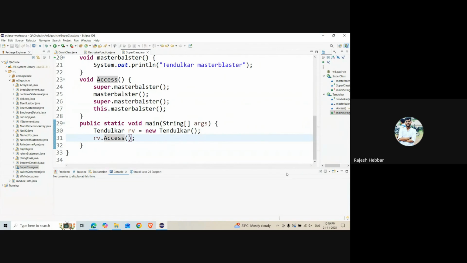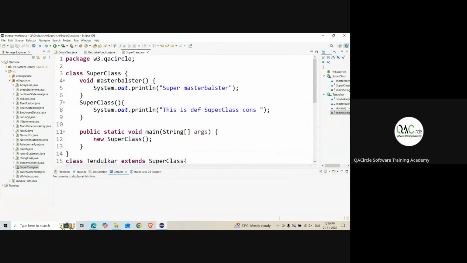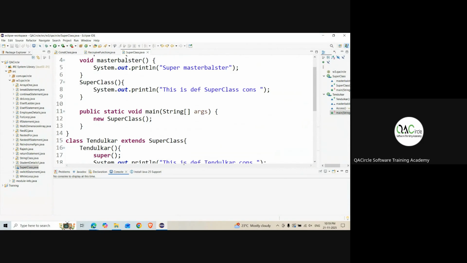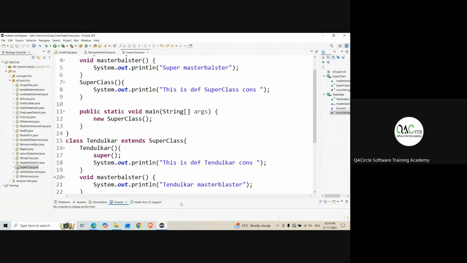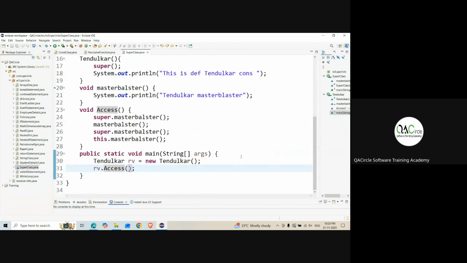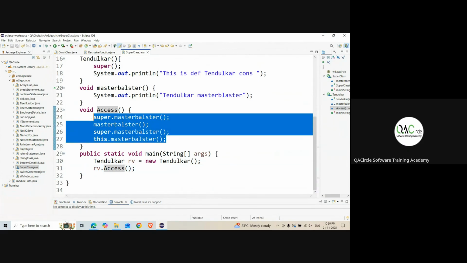Sir, can I please go up once? Yeah, let's go. So this is, okay, let me put in one frame so that people can understand. Master blaster, this is the master blaster. You just see, then I will scroll down. So let's scroll down. Yes. Okay. Now tell me what is the answer here.